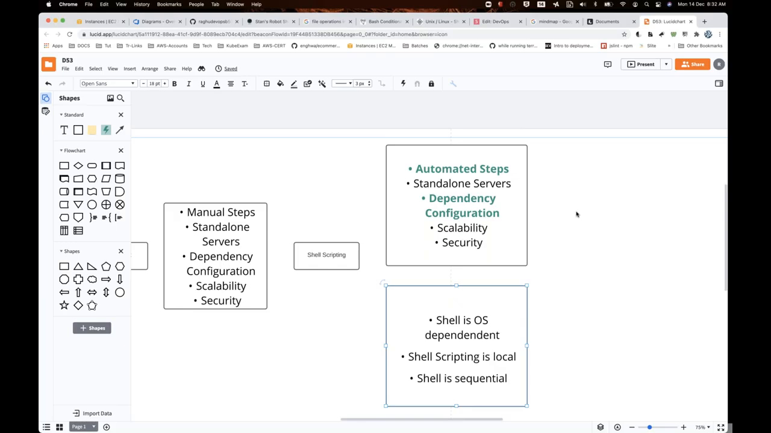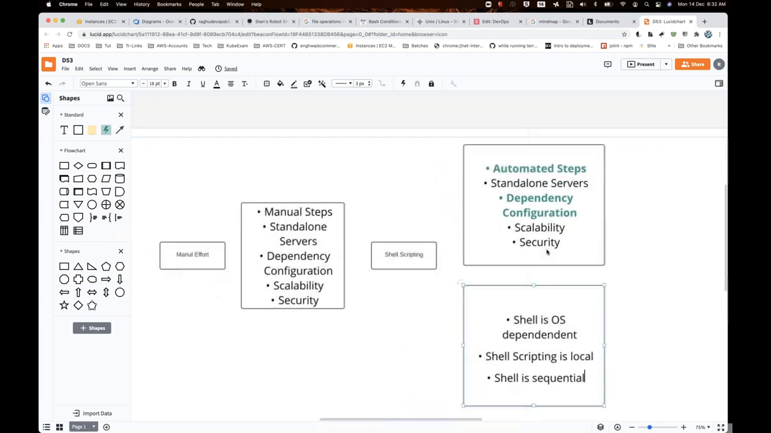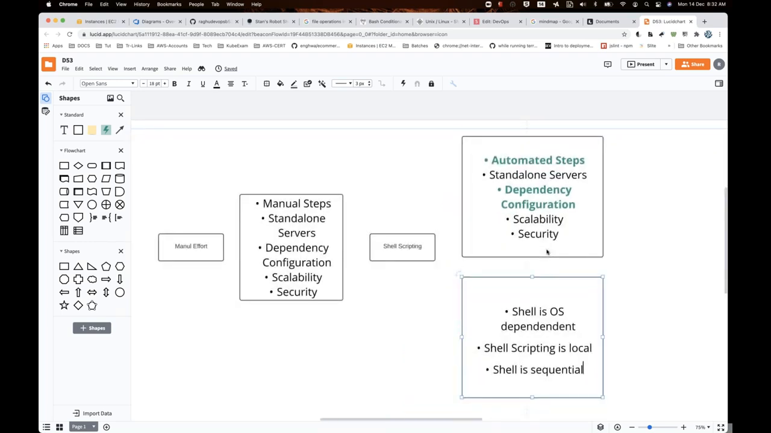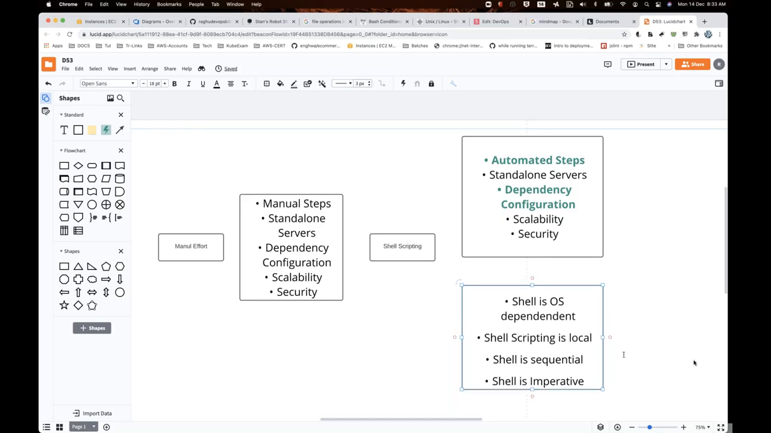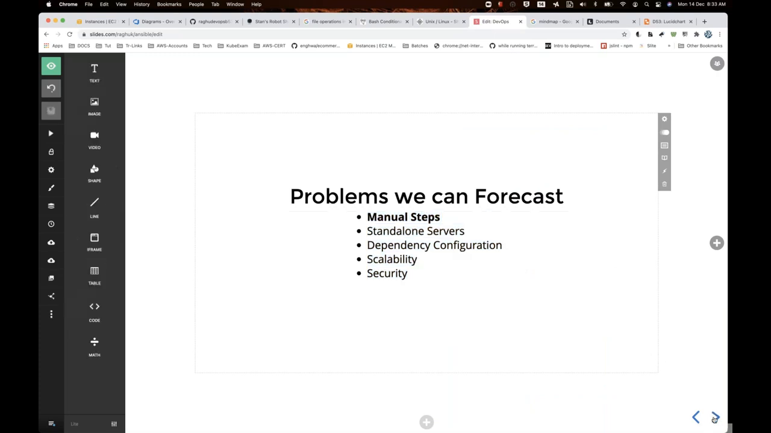And what next? What are the other problems with shell scripting? These are the three major ones, I would say. Shell is sequential, and shell is imperative. What is imperative? I'll talk about that. But for now, shell is imperative. So these are the problems which you have right now, even with shell.